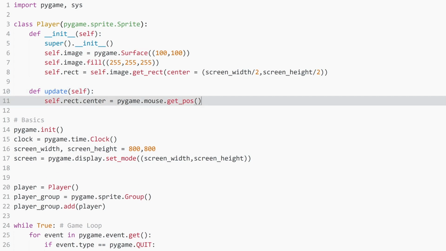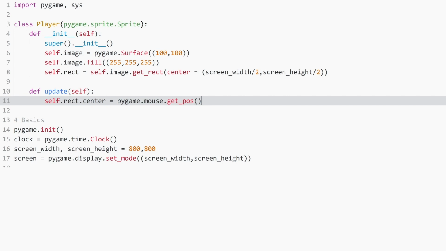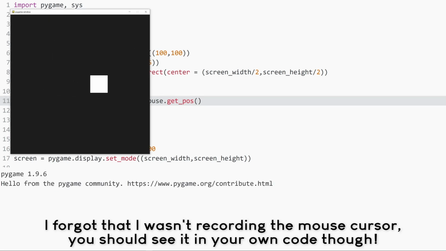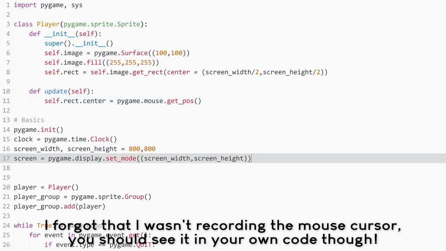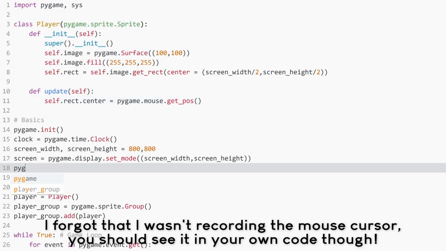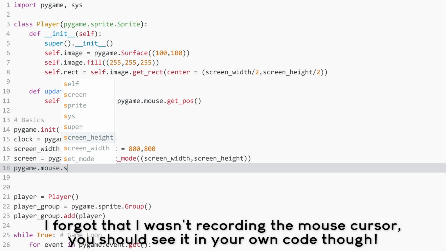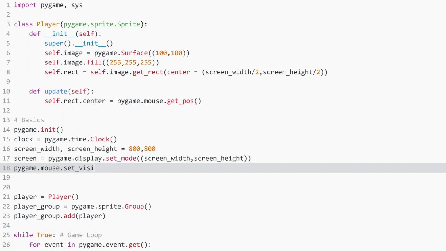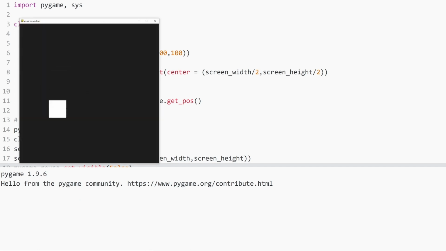And there's one more thing I would like to do, and that is to hide the mouse. Because when we run this and we can see the mouse, it looks kind of weird. But we can hide our mouse very easily. All we need is pygame.mouse.set_visible, and this one needs to be False. So if I run this now we can't see the mouse anymore, and we can only see our rectangle. This one already starts to look much better.